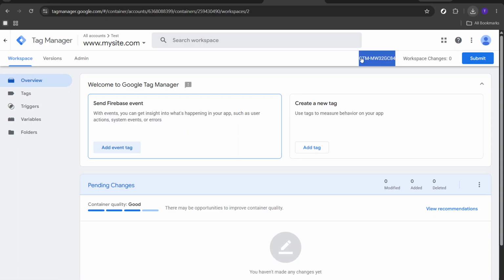With your container now set up, Google Tag Manager will provide you with two code snippets. The first one is the head code, which needs to be placed inside the head section of your site. The second is the body code, which goes immediately after the opening body tag. Keep this window open as you'll need these codes shortly.